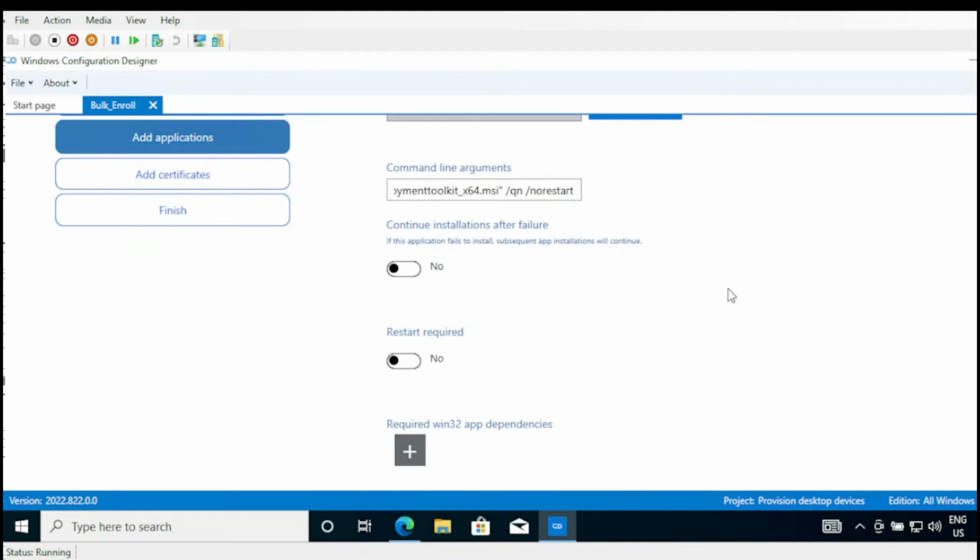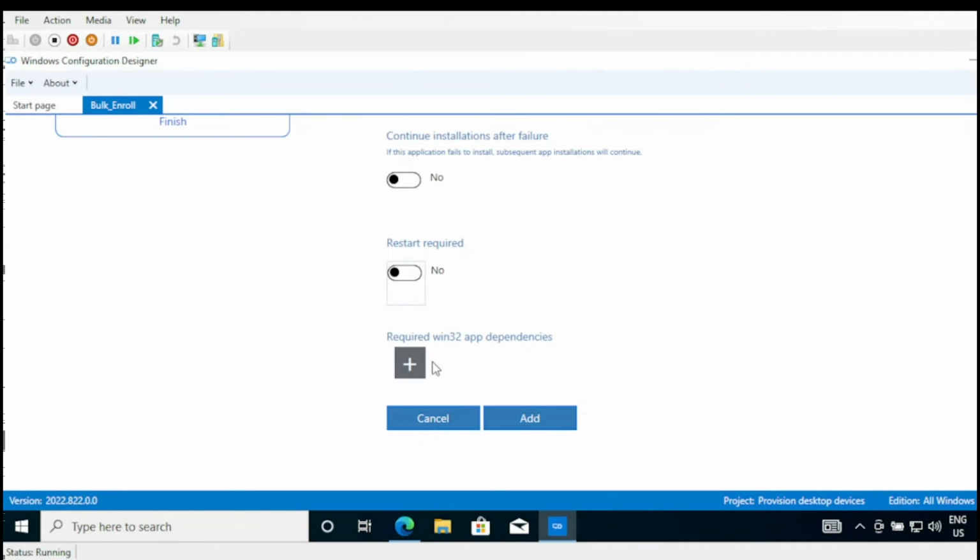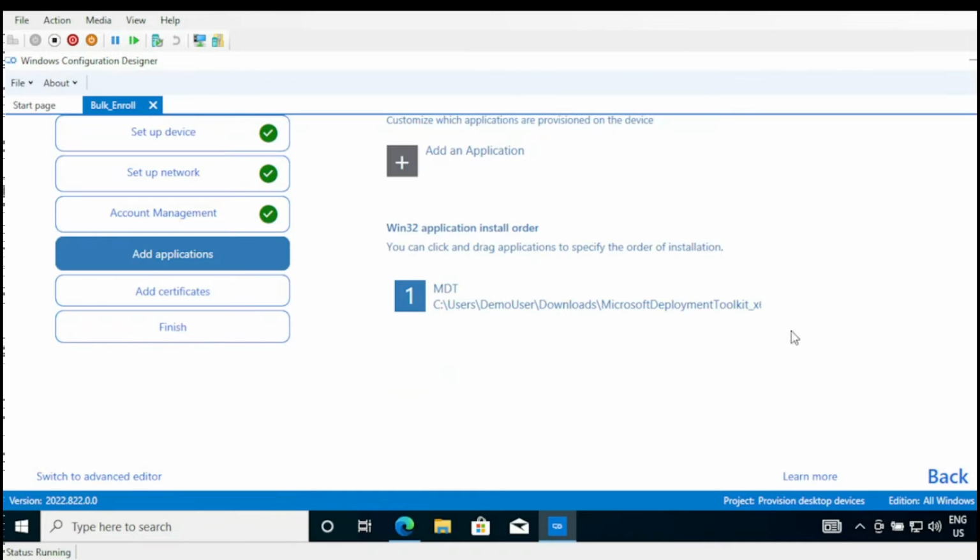Additionally, we can configure if something goes wrong during installation, whether we need to continue it or stop it. For now I'm going to switch it off. Additionally we can allow restart. If you want to restart, you can enable it, otherwise that's okay. And if there is any dependency for that application, you can add it here also, and then click add. Now your application is added.